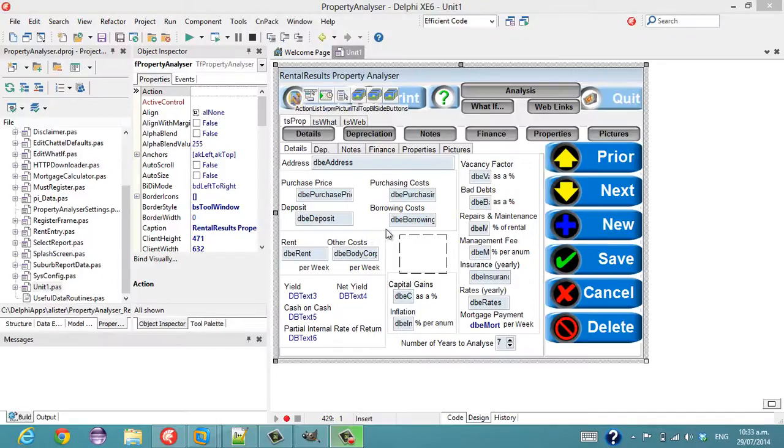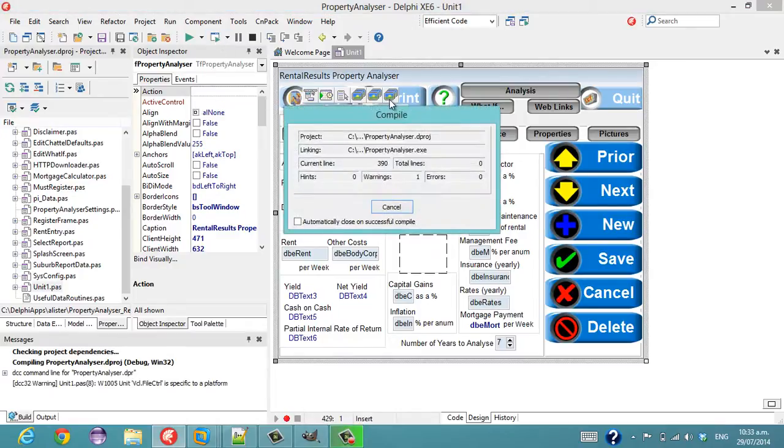I have an application here called Property Analyzer. It's an investment property analysis tool, which I wrote about 10 years ago, and some of the code in it is quite hideous, which makes it an excellent example for finding some refactorings. So let's just run it.